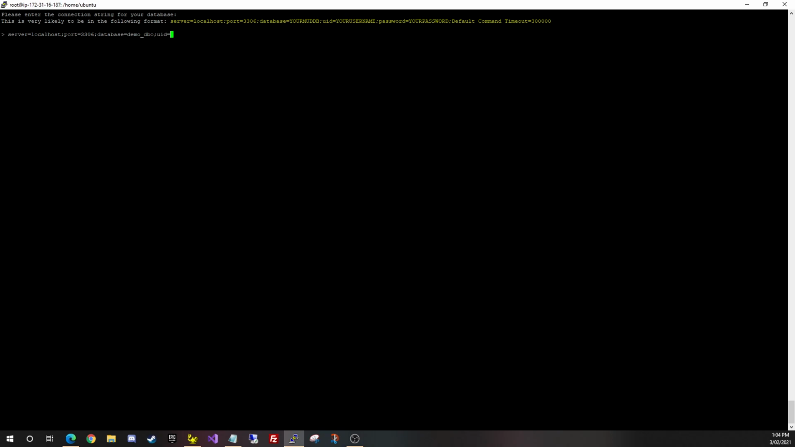Our UID we called MUD. Our password was password. And the default command timeout, 5 minutes. Some of the migrations go over the default 30-second length. It's better if you just give it a longer command timeout, makes it run smoother. That should be all good.